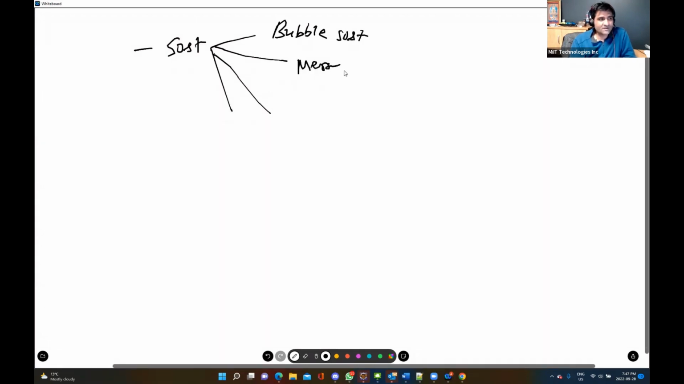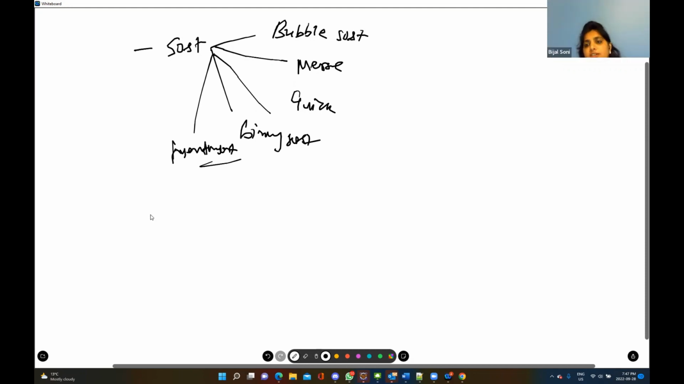There are so many types of sort: merge sort, quick sort, binary sort, linear sort, insertion sort. Ultimately, what are they doing? Ascending or descending. But there are so many flavors.